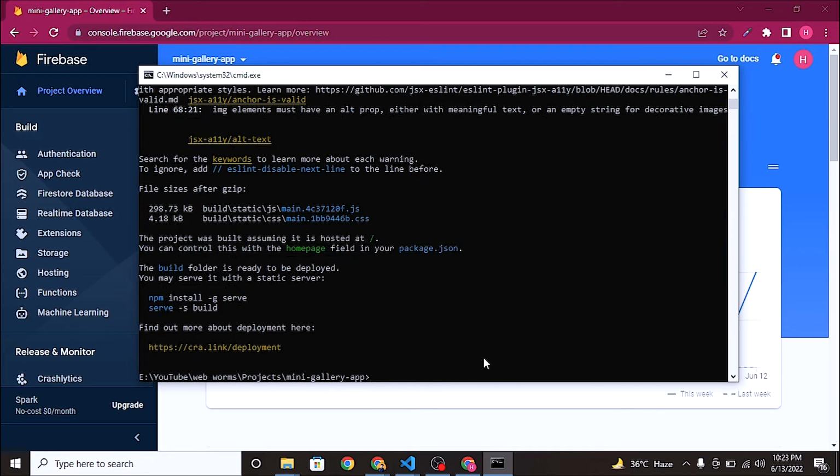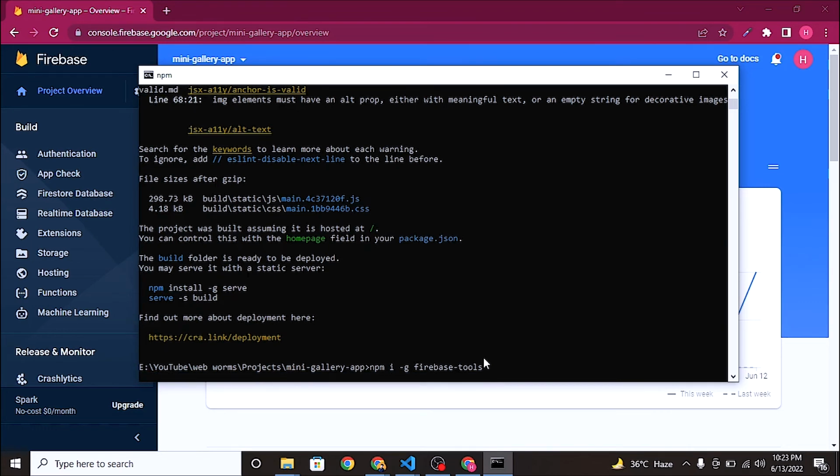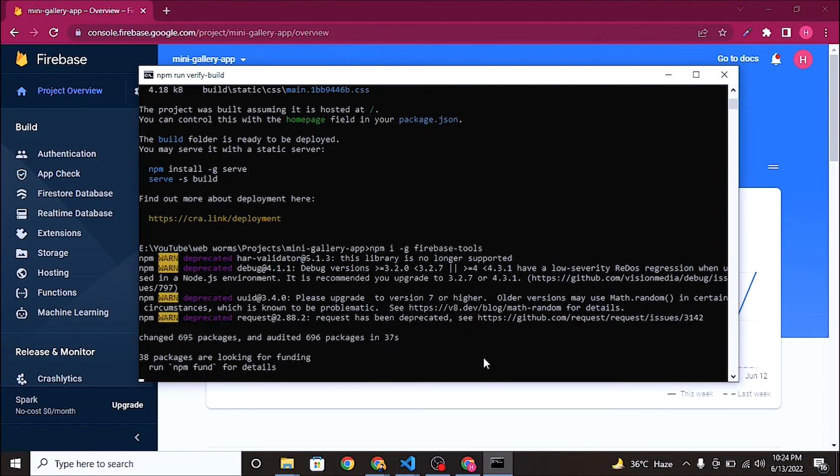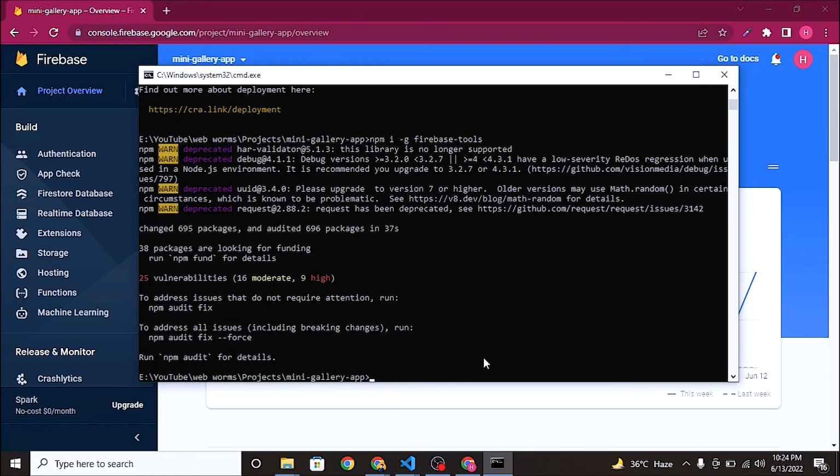Yeah, perfect. Now, before deploying this application on Firebase, we will install a package in our app whose name is firebase-tools by running this command: npm install -g firebase-tools, where -g means global. Let's click on enter. Yeah, perfect. The firebase-tools package is perfectly installed in our application.